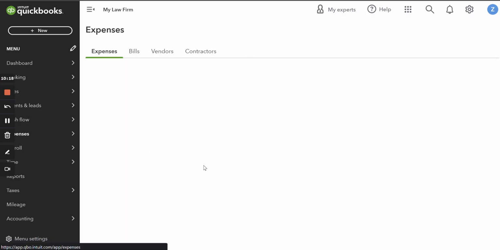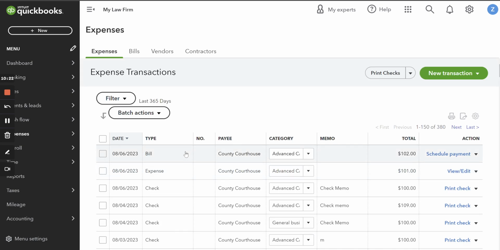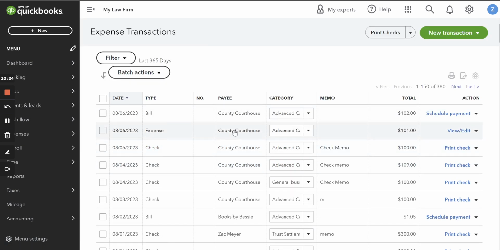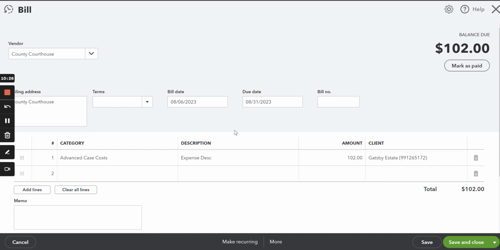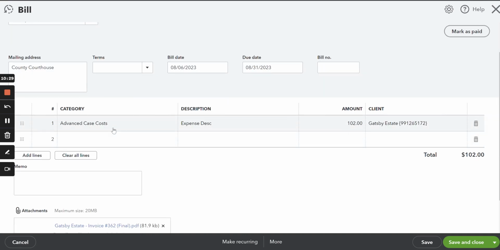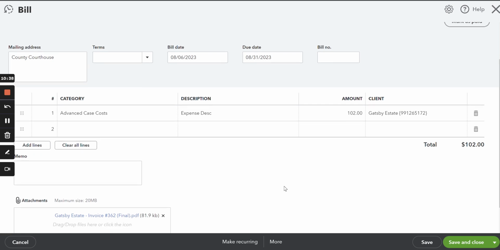And then going back into QuickBooks to the expenses section, I can see expense type bill is created here. Vendors there, of course, it came from. This bill amount immediately increments the case cost balance in both Filevine and in QuickBooks. The due date pushes over.